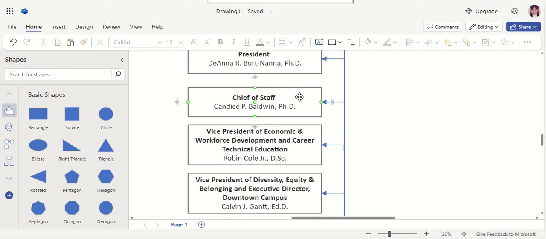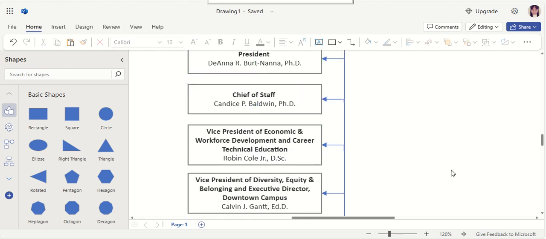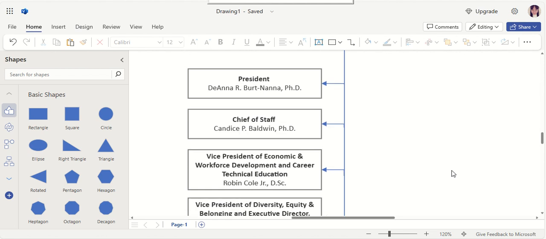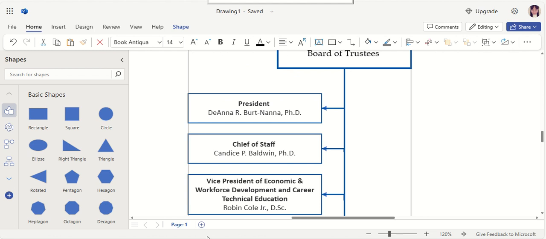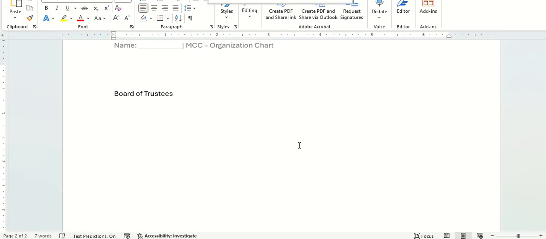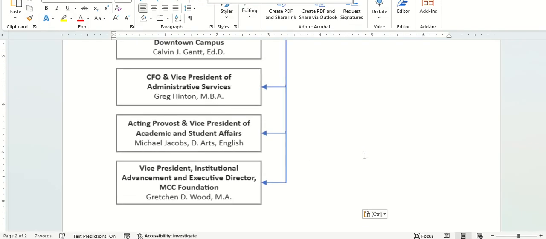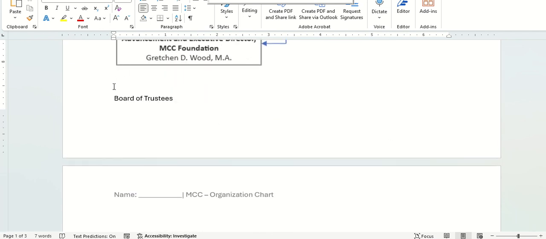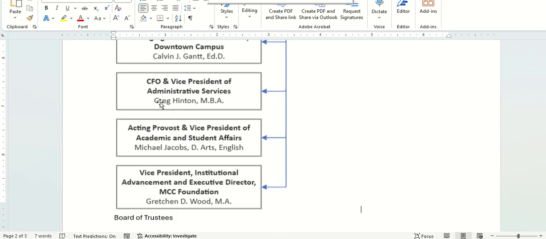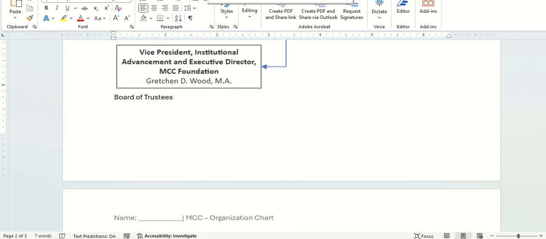So then make sure you align each one of them in a nice way. Okay, so now I go Control A, Control C, and Control V right here. So now I've got the entire details of the Board of Trustee. Delete these unnecessary lines right there. Yeah, details of the board. That's your second level.